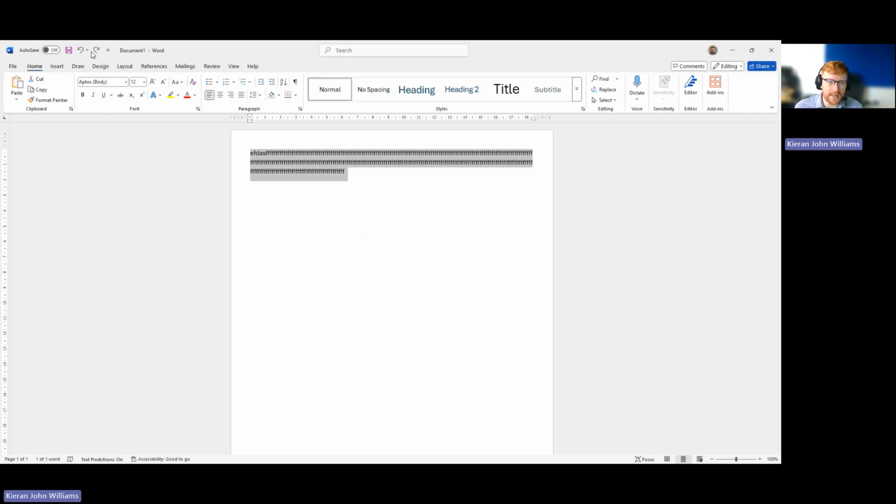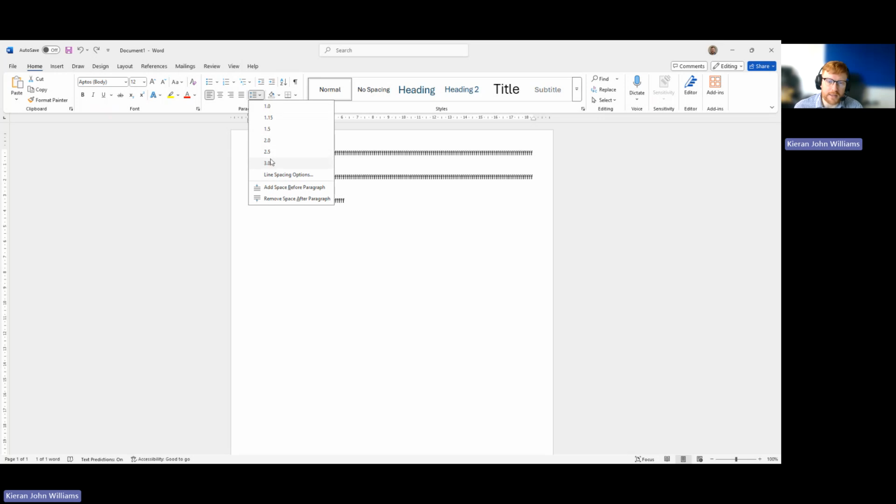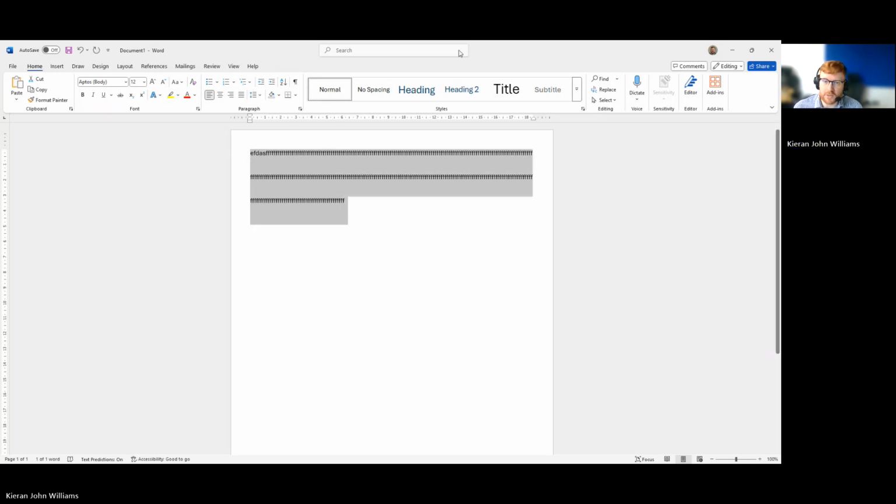So that's how you do it. If you remember, you select your text. You are still in the home section. You go into paragraph, and then you choose this one with the up and down arrows, and then you change the line spacing.